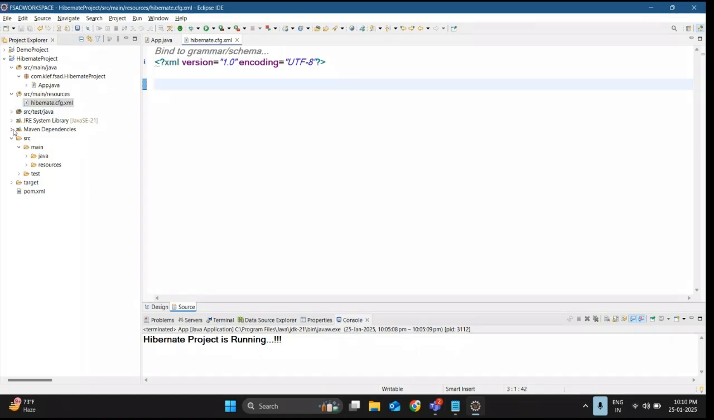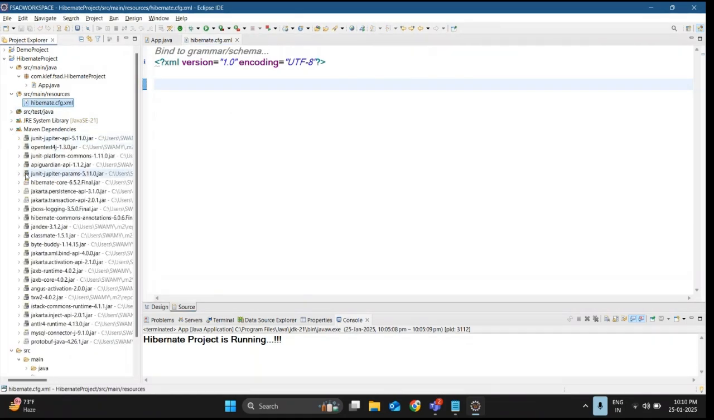Please go to your Maven dependencies and search for the Hibernate 6.5.0. This was added at the beginning step. Okay. Please search for the Hibernate core 6.5.2.